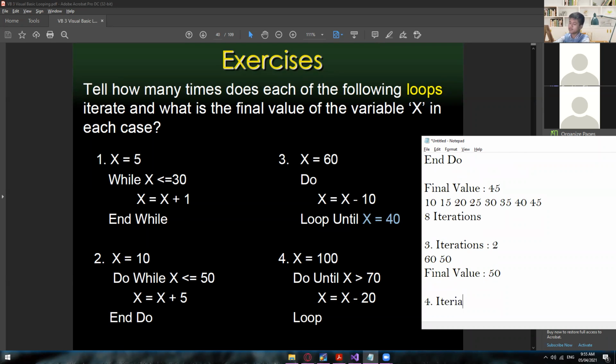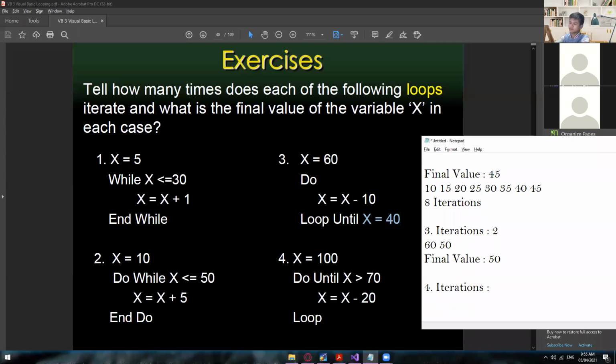How about number 4? How many times will this iterate? So we started with 100, and it's decrementing by 20. So the next value here is 80. And right here, we have do until x is greater than 70.